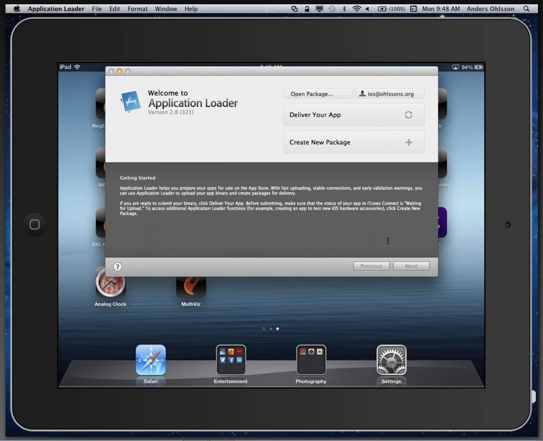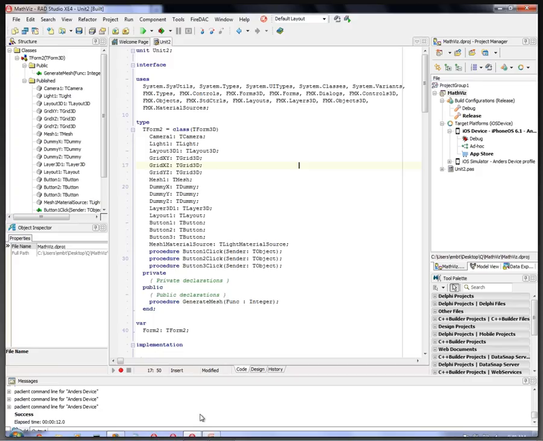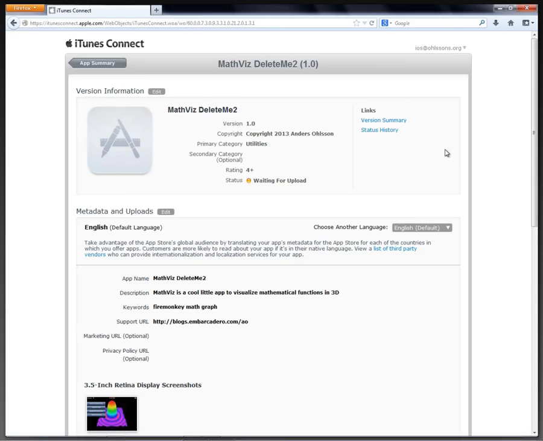Excellent. Hit done. And we can go back to the web page that I had, which is iTunes Connect. We go ahead and reload. And now it says upload received. So now it's doing some server-side checks. It's going to make sure that everything is kosher.